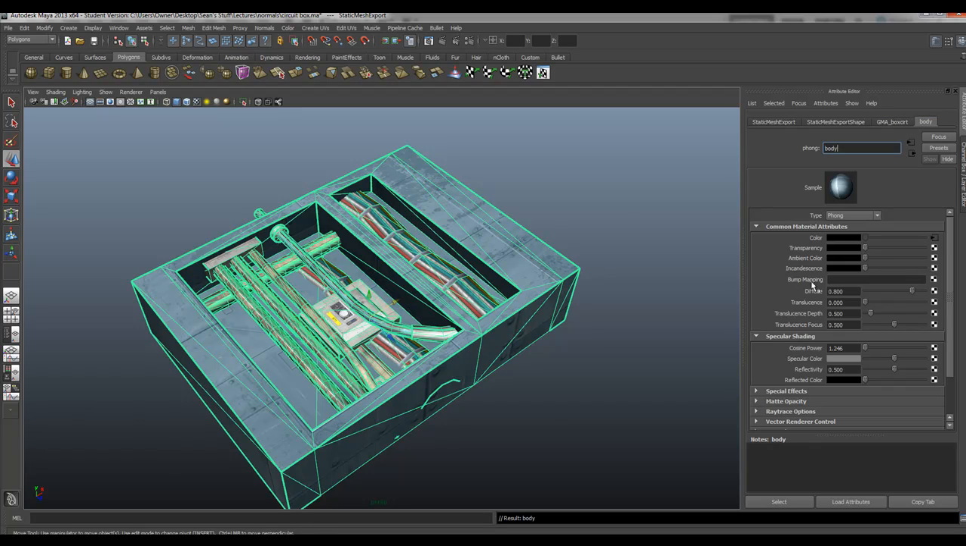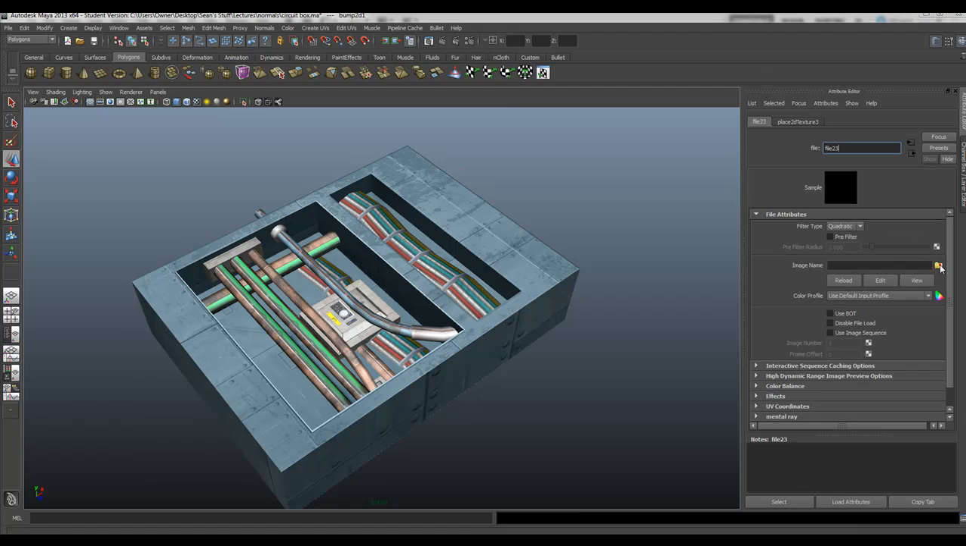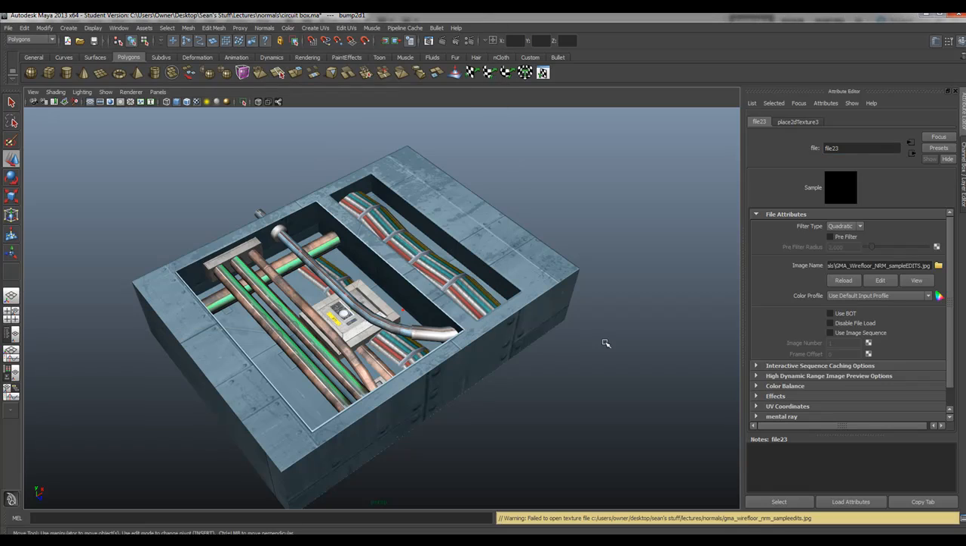So let's go to bump mapping. This is where you would need to load the normal map. Go to file. Underneath bump value, you want to load our normal map. So let's go and grab one that we already have made. In this case, we'll do this guy. Open.